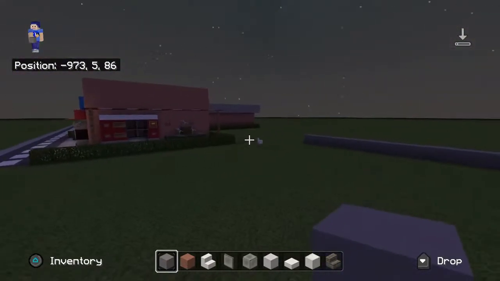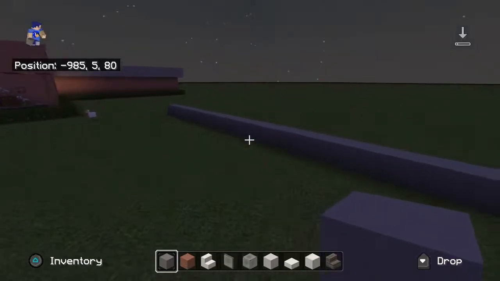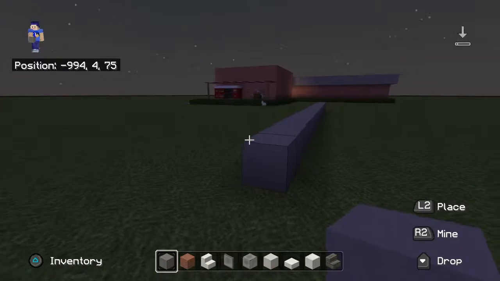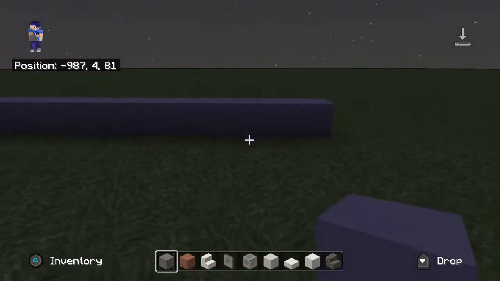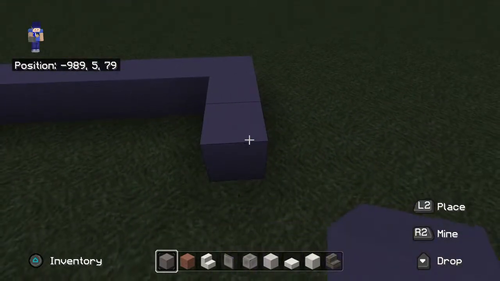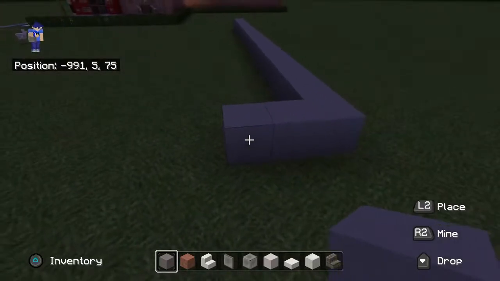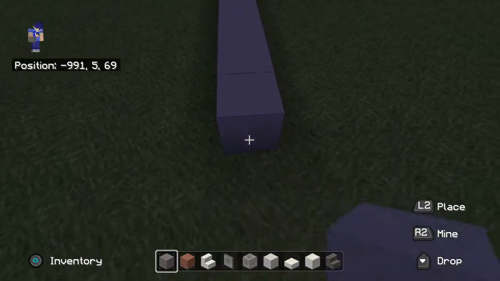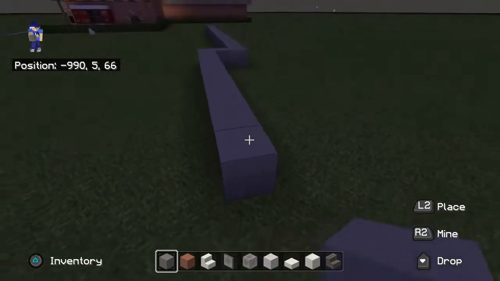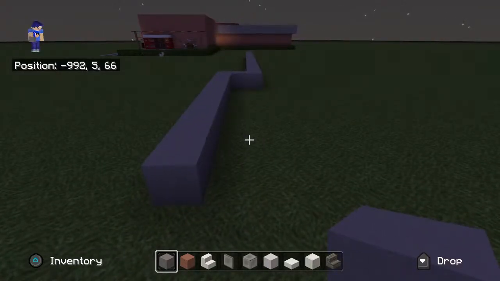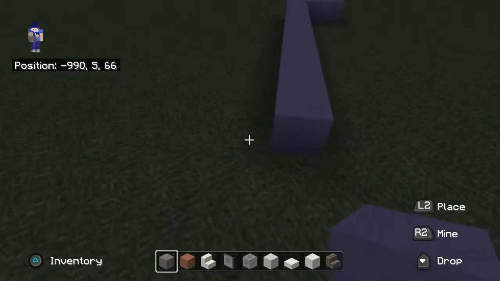Counting 1 to 22 again. Extend that 22nd block towards you by 2. 1, 2. Go right by 10. 1, 2, 3, up to 10. Extend that 10th block towards you by 1.